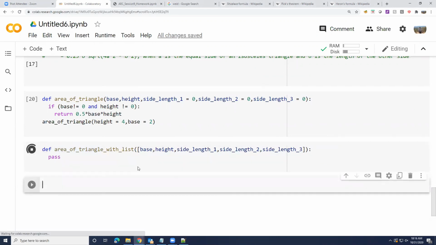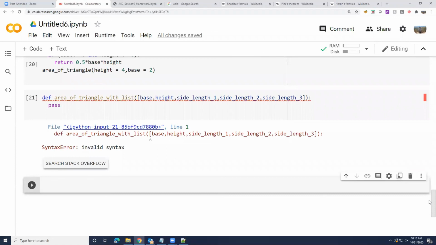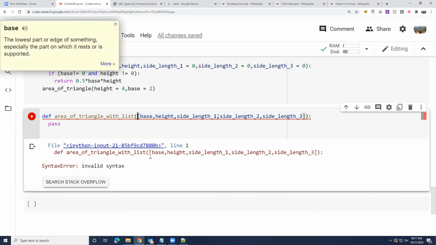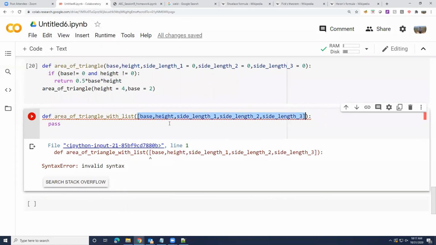Error. Okay, so it says invalid syntax because the input to a function, this is called a parameter, Shruti. A parameter should be a variable. Every variable should be predefined. When I create a list like this, the list has no definition until you actually start putting values into it, right? That's the ambiguity when you declare it like this.